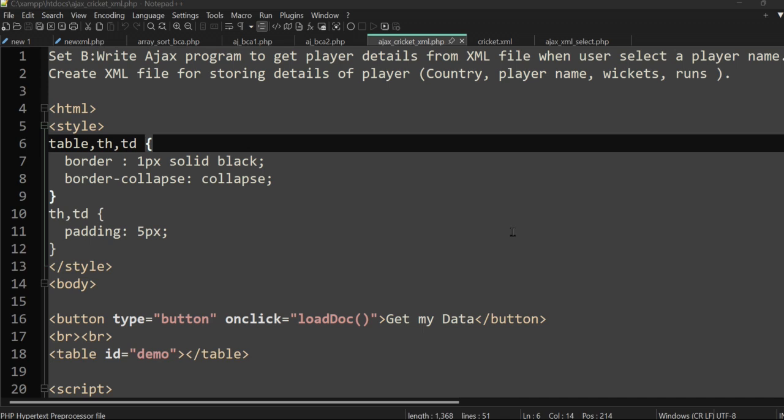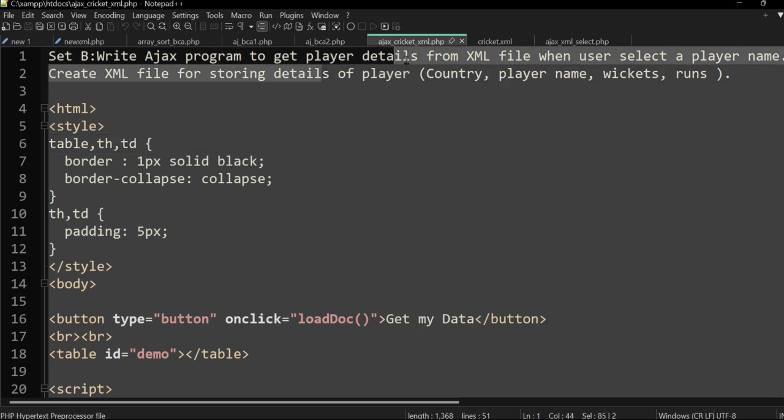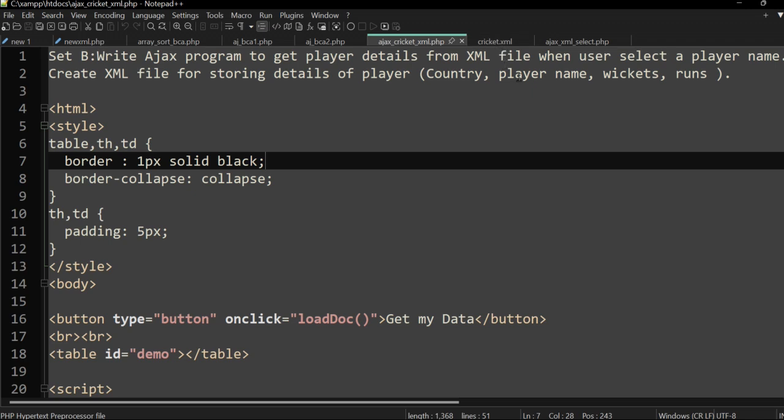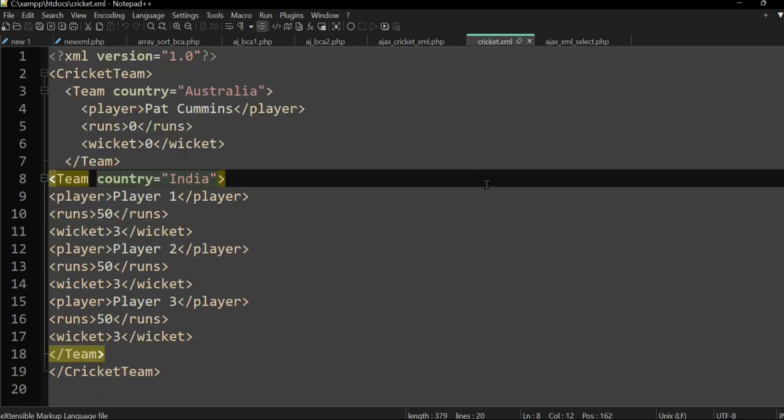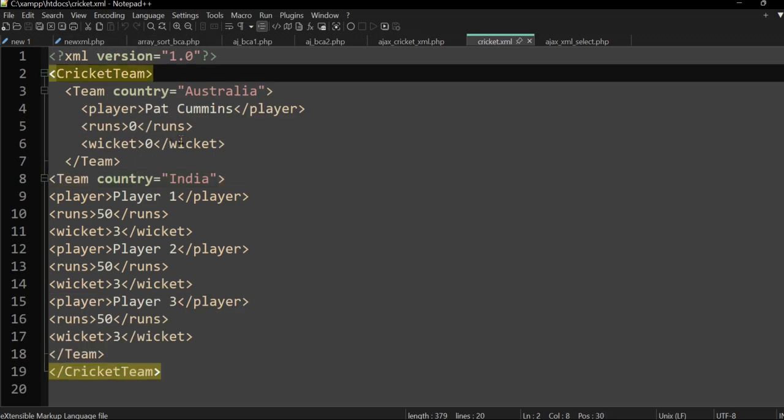In that, let's see an example of an XML file, how to read details of an XML file. So the question is, write an Ajax program to get player details from an XML file when the user selects a player name, and create an XML file for storing details of a player. As you know, we already have an XML file, which is cricket.xml. This is a file, cricket.xml, which has a cricket team.